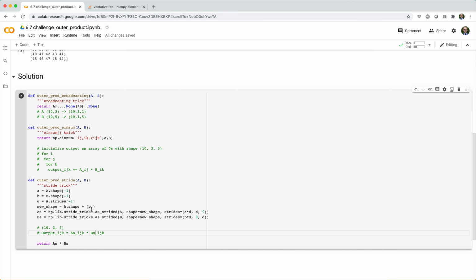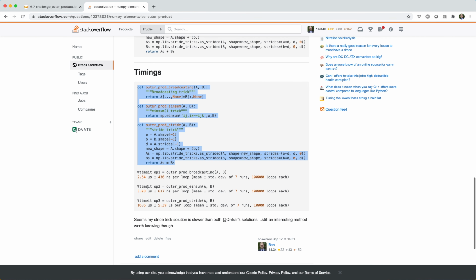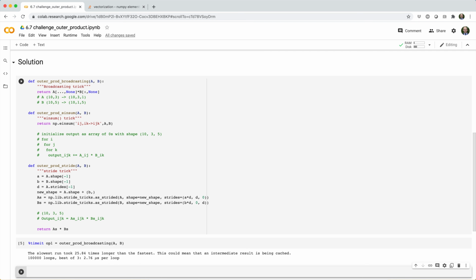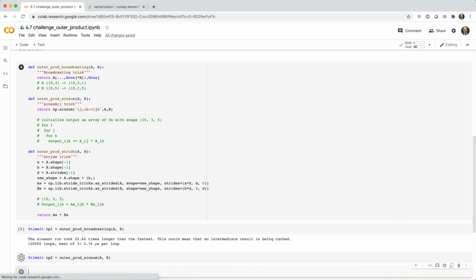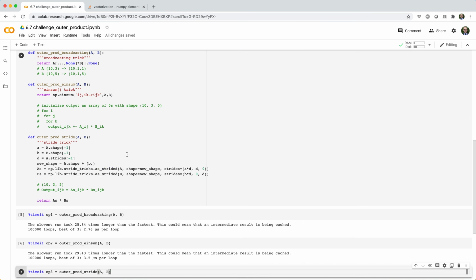And if you're confused on any one of these, you can go back and look at the details in the course. But one last thing, if we want to just see these in action, it's interesting to think about which one of these solutions would be fastest. So we can use the magic command %timeit and then do something like, I'll say OP1 for outer product 1 equals outer_prod_broadcasting(A, B). And we can see how long this takes. And then we can do the same thing for the einsum and for the stride trick version.